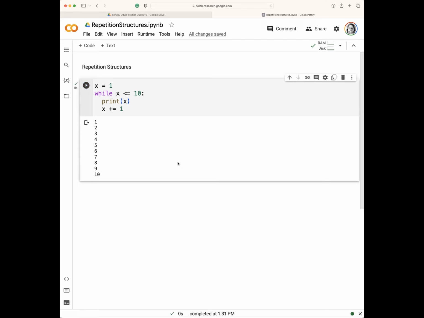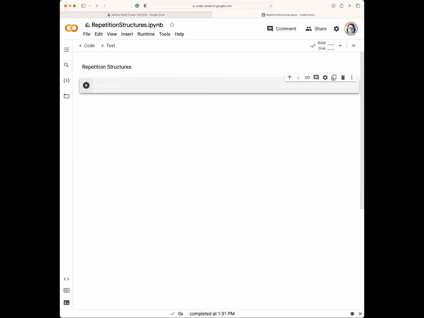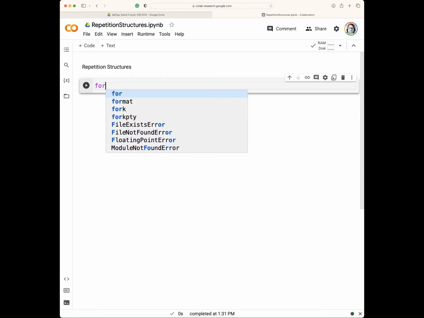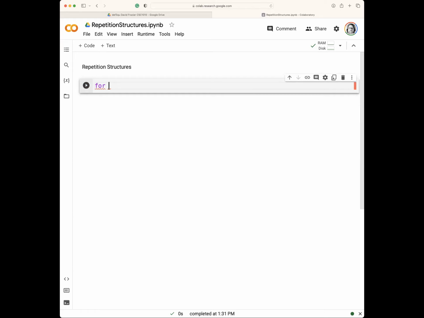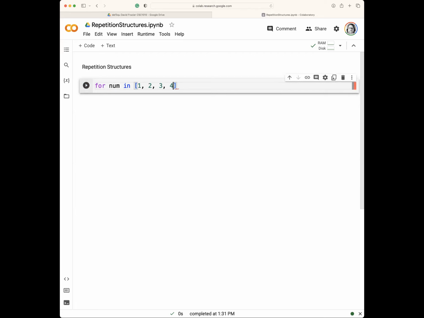Okay. So the other kind of loop we have is a for loop. A for loop is called a counting loop. Okay. So a counting loop is one where you know how many times that you want to do something. And on the syntax of this one, we could do the following. We could say for, so for is the keyword here. Num in, I'm just going to put a list of numbers. 1, 2, 3, 4, 5.